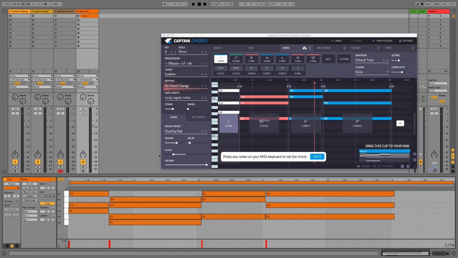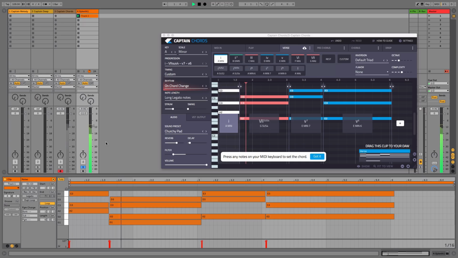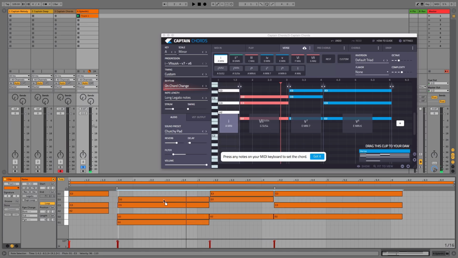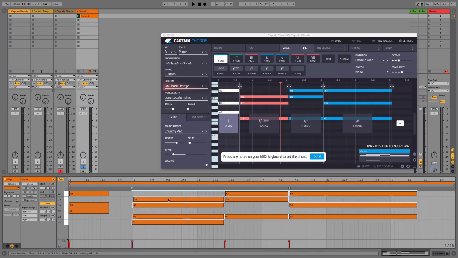Now here are all the chords that I've played in Captain Chords, but now they're being triggered with my VST plugin. And the same exact timing that I had in Captain Chords. So if I wanted to move things around, I can now nudge and edit them within Ableton Live and move them around as I so please.